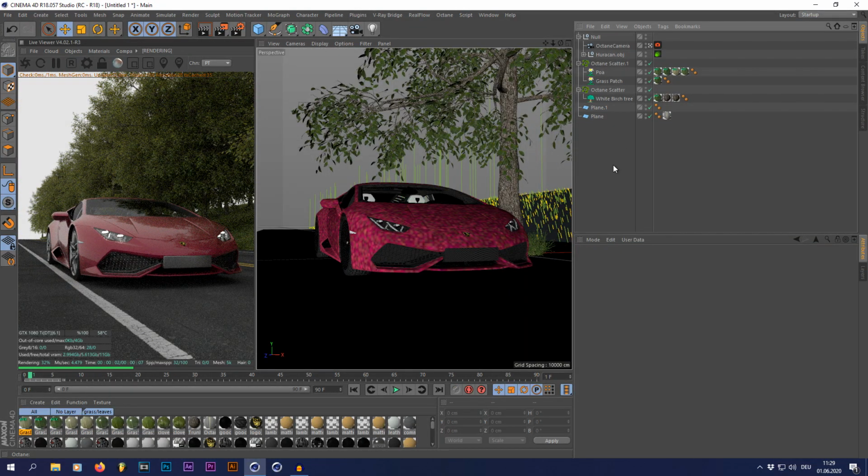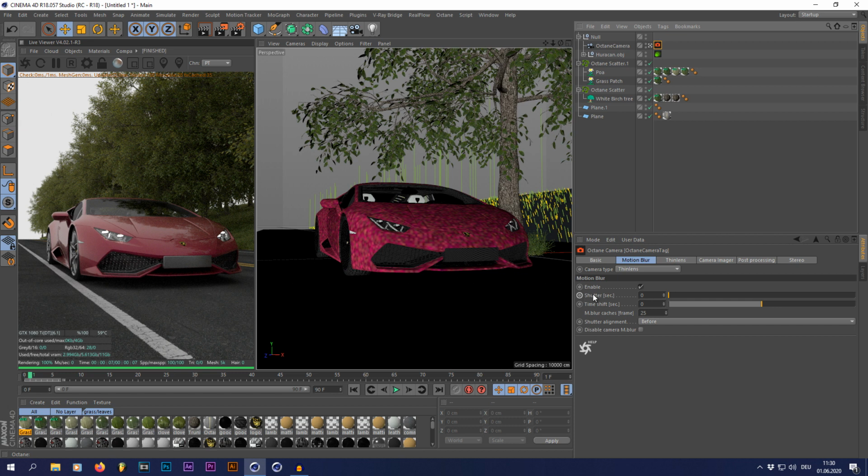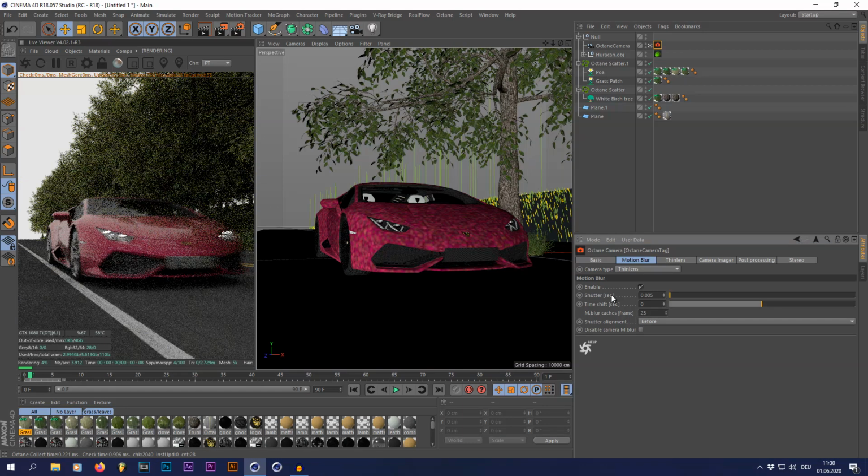Okay. Now, what we're gonna do is go back into our Octane camera setting and just put in a value like 0.005 of our shutter speed. And as you can see, we get a motion blur. But I know what you're thinking. Wait a second, the car is motion blurred as well. Yes, and that is a problem I have always been experiencing with Octane motion blur.